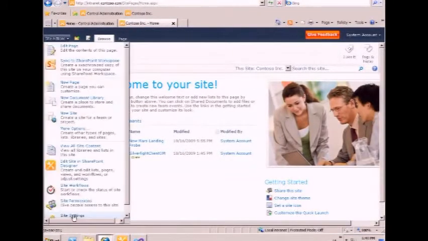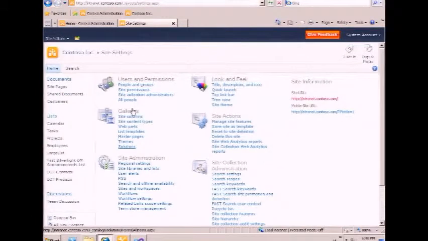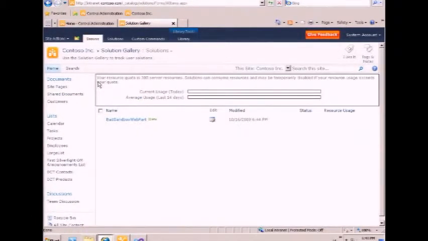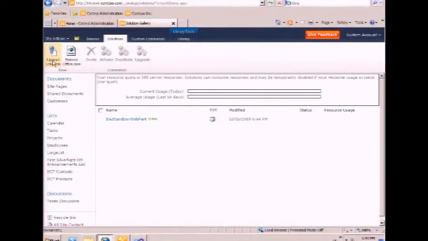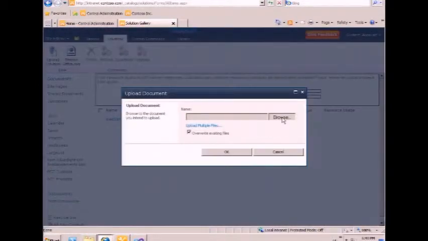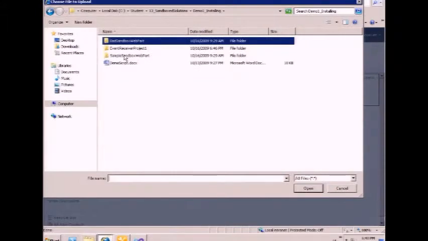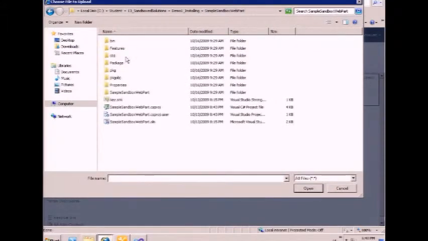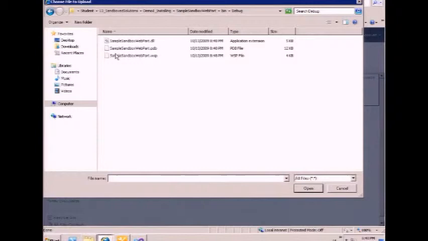contosoinc.com. I'm going to come over here into the site settings for my site and look underneath the gallery section and click on solutions. That's the solution gallery. And I'm going to go through and upload a new solution here. So I'm going to upload a solution, and I'm going to go find my sample solution here.